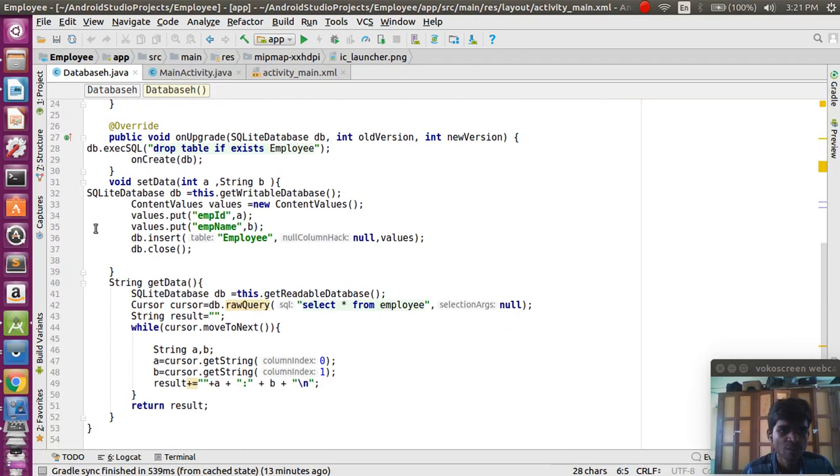Then we have made two functions, setData and getData. In setData, we take an int a and a string b, which come from our ID and name. We make an object of the writable database, then use content values and put values a and b, and then insert. For that we use db.insert with the employee table, null, and values, and then db.close. Whenever we use the database, at last we close it.